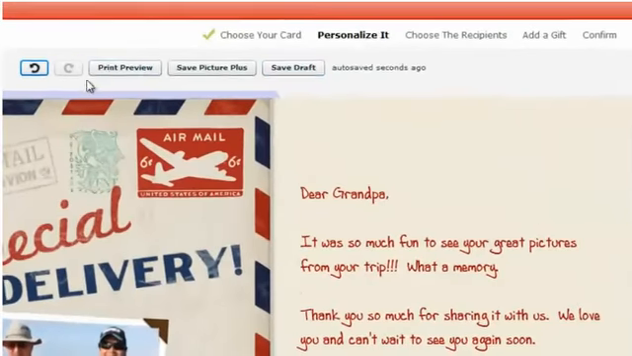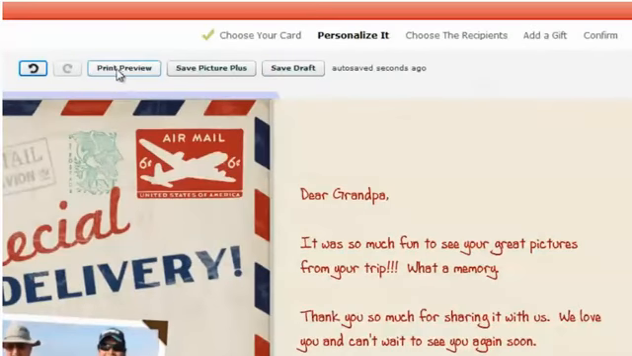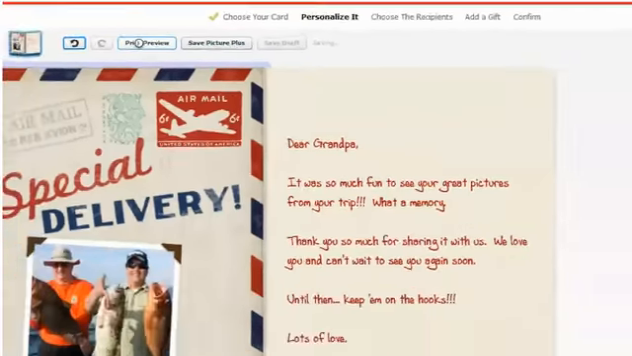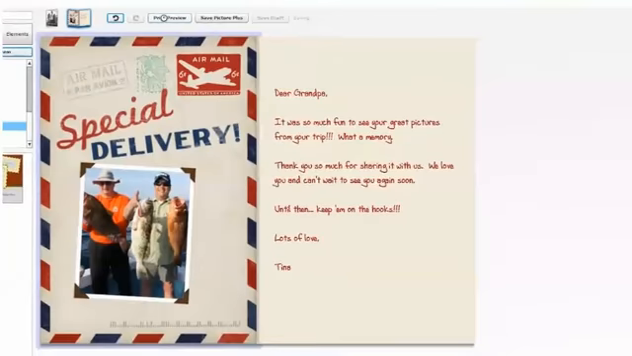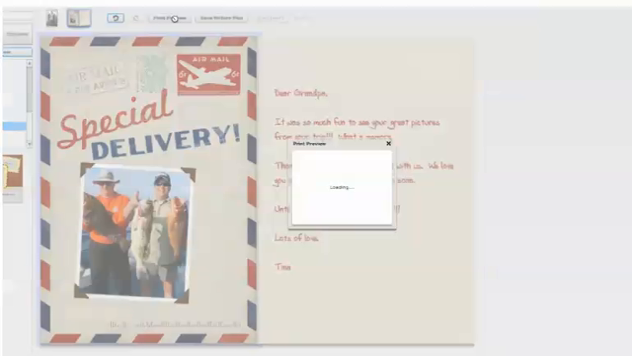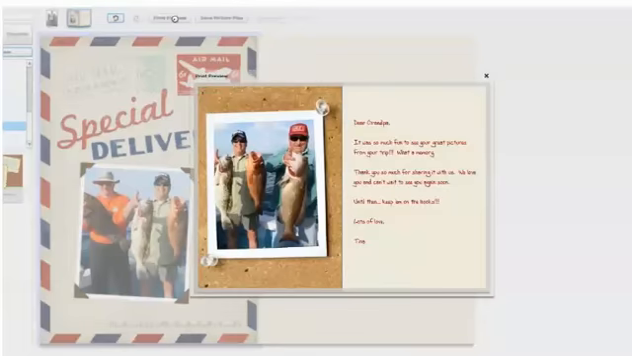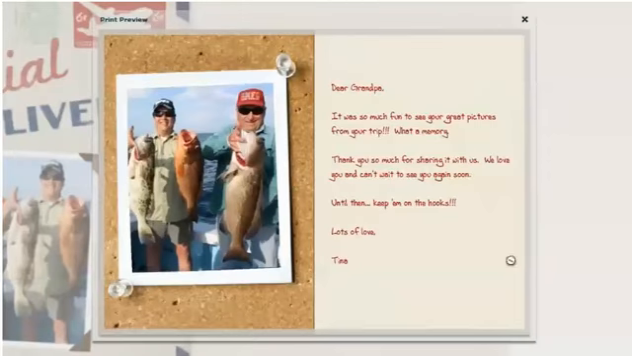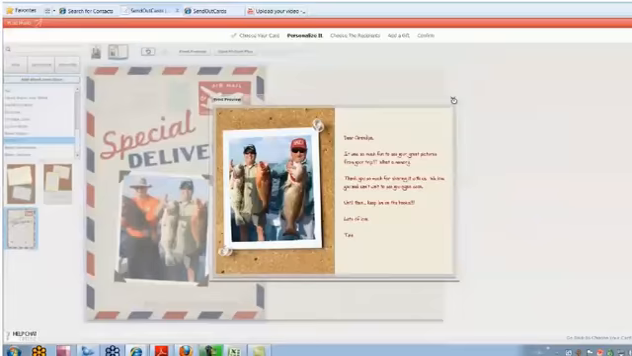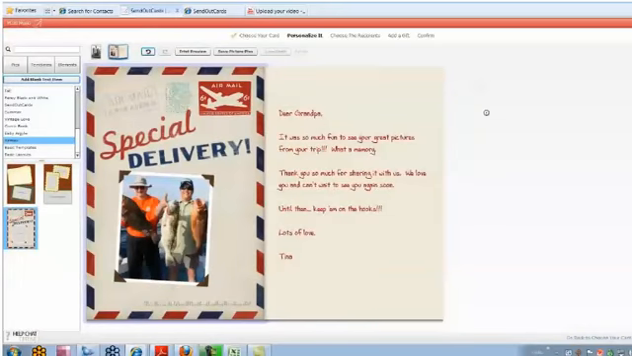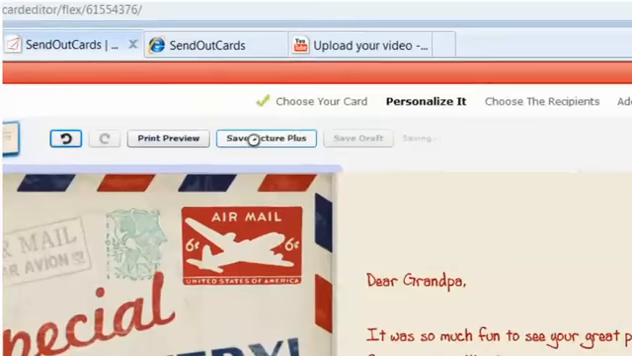Now we're going to go ahead and look at the options up above. You could click on Print Preview. It's going to show you exactly what that card is going to look like, and I definitely recommend doing that so you can see how the edges are going to work. Make sure nothing's going to get cut off. And there's the print preview there, so everything looks pretty good. And now we can also click Save Picture Plus.